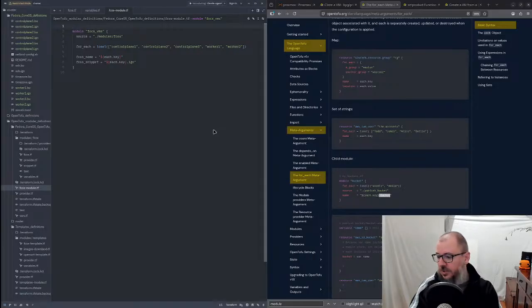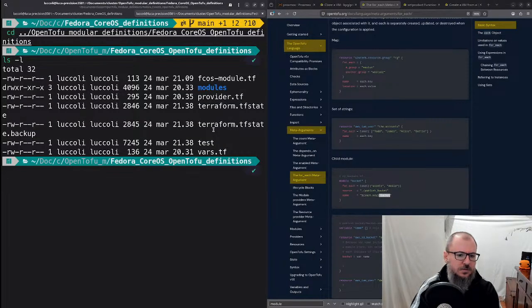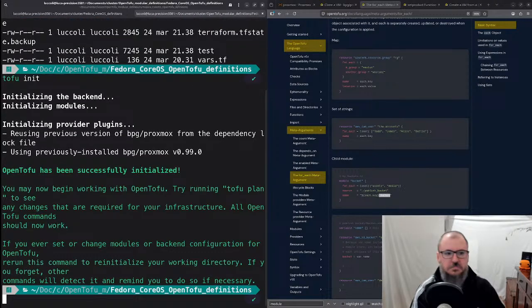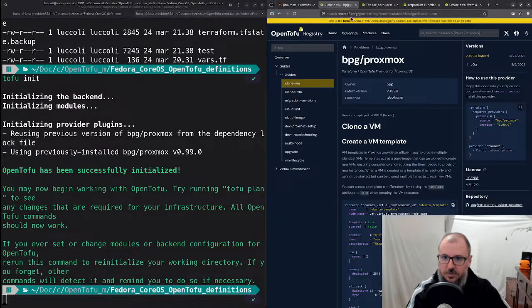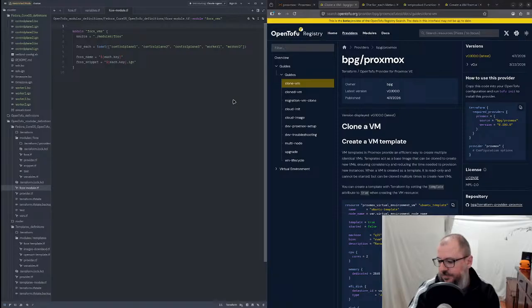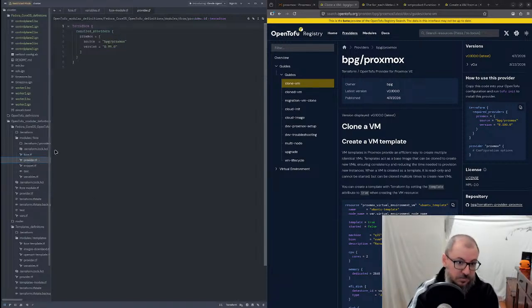I modified the module, so I need a tofu init. OpenTofu definitions, Fedora CoreOS OpenTofu, yeah, tofu init. Nothing is an issue. Oh wait, version 100. Okay, let's fix that, which means all the provider files need to be updated.